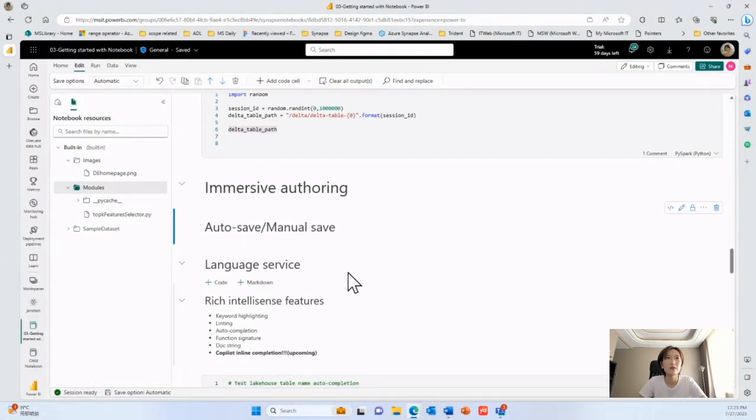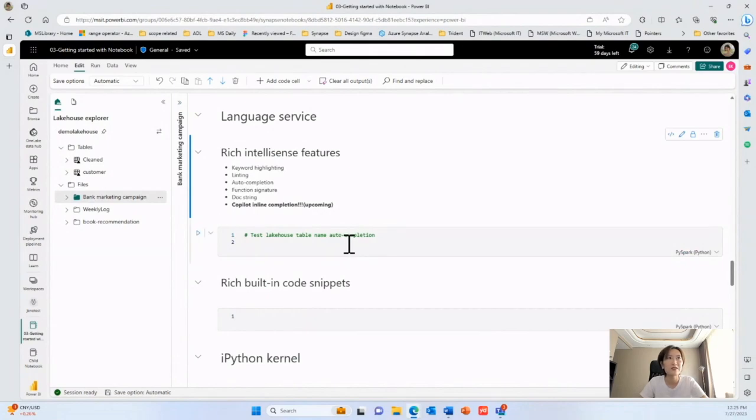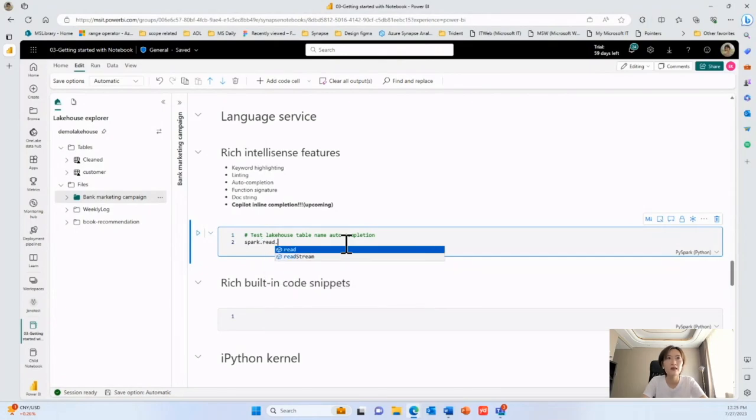So moving to the next is the language service. Today I want to demo a feature that was recently released, which is the auto completion for lakehouse table names. I can type a very quick code snippet here, like Spark read table.